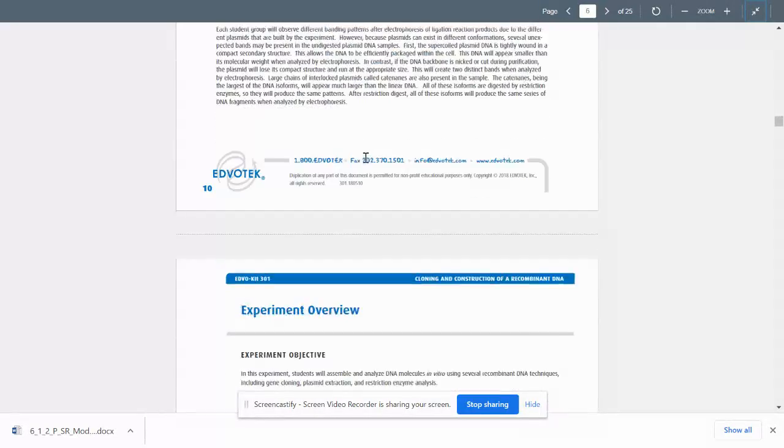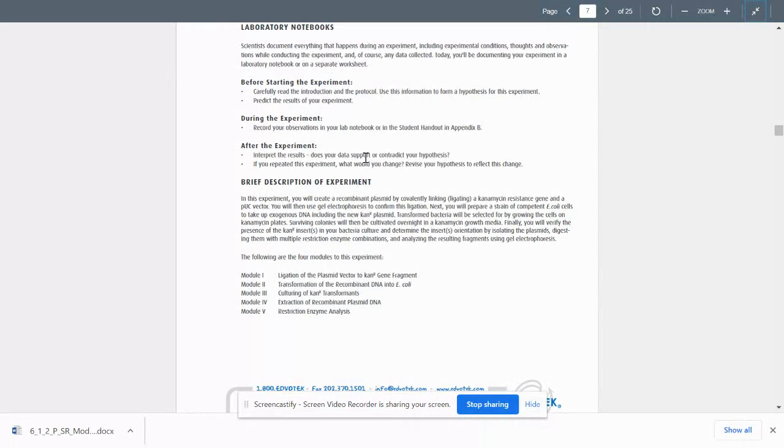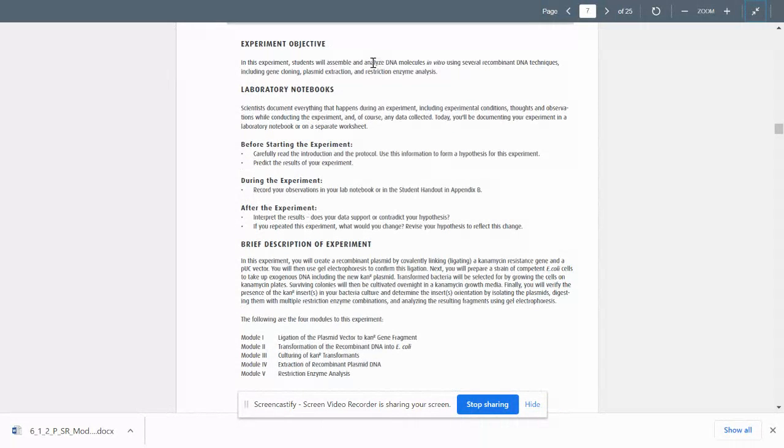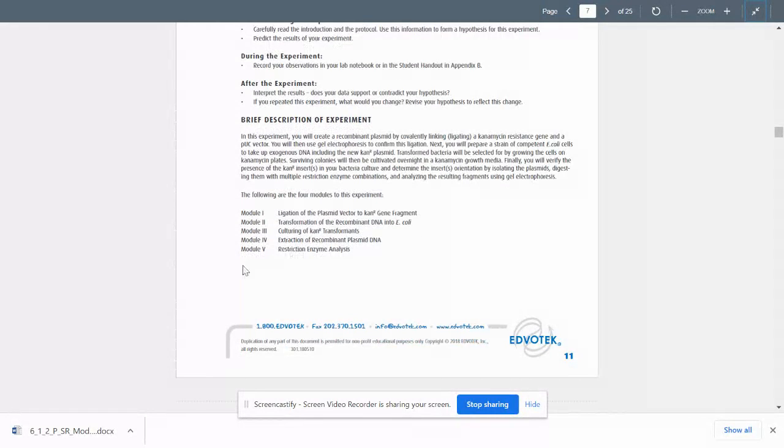But as you go through, you see the experiment overview. This talks about the objective to assemble and analyze DNA molecules in vitro, which means in the lab setting, using several recombinant DNA techniques, including gene cloning, plasmid extraction, and restriction enzyme analysis. And so here you see Module 1, ligation of the plasmid vector and the kanamycin resistance gene fragment.